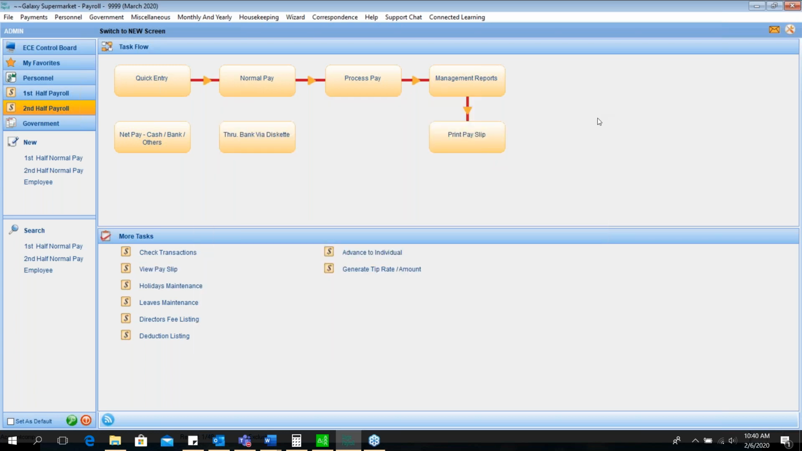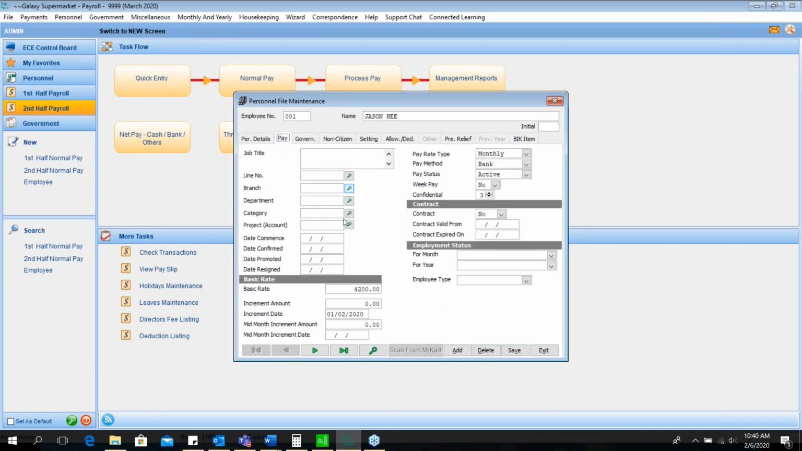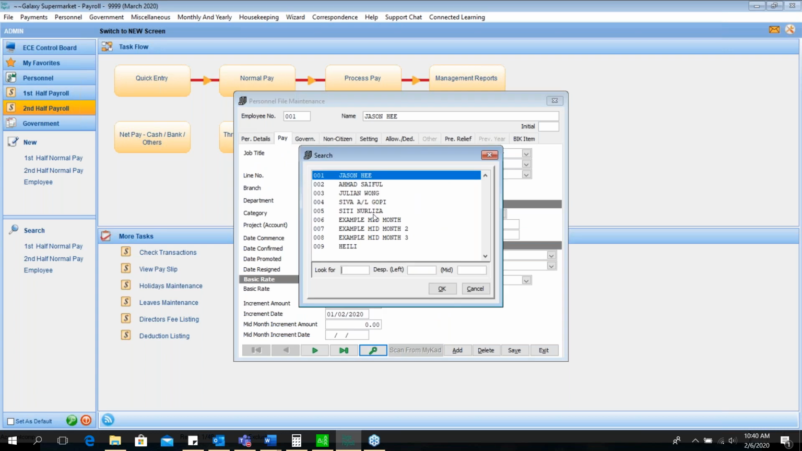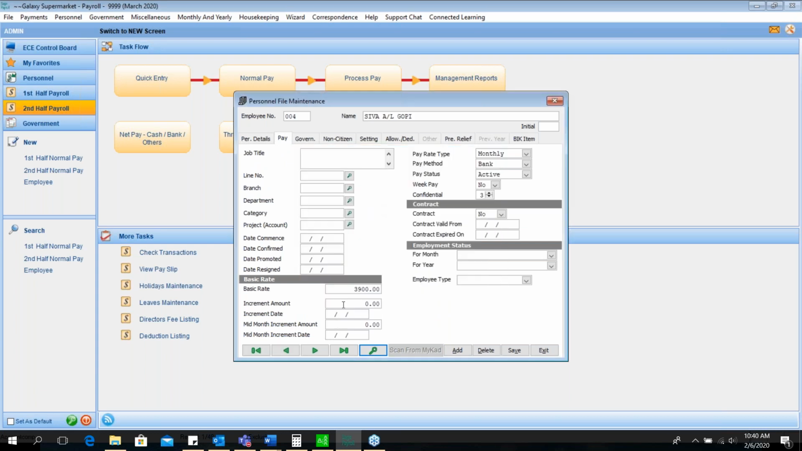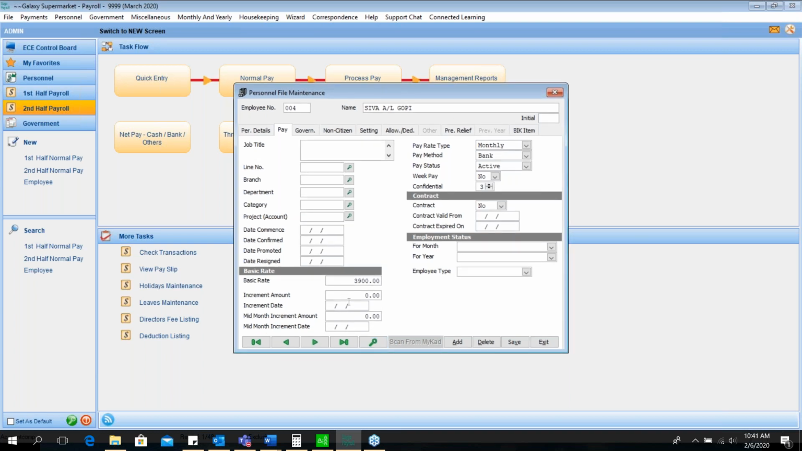So let's say you want to do the salary deduction as permanent for that employee, you can do so by using the increment amount here actually. Okay, I will show you. Take the example, this employee has 3,900. I want to deduct 300 from the salary for this employee. You can put the date, for example, I put this date, and you save.